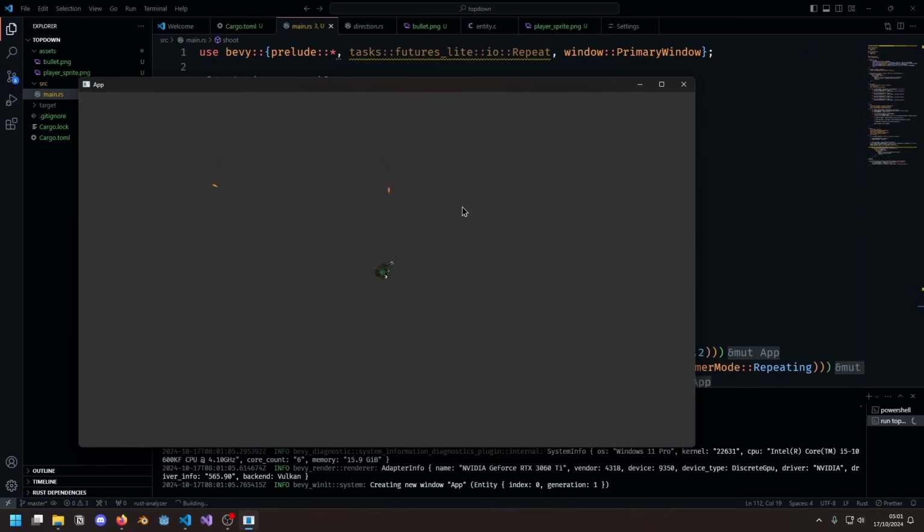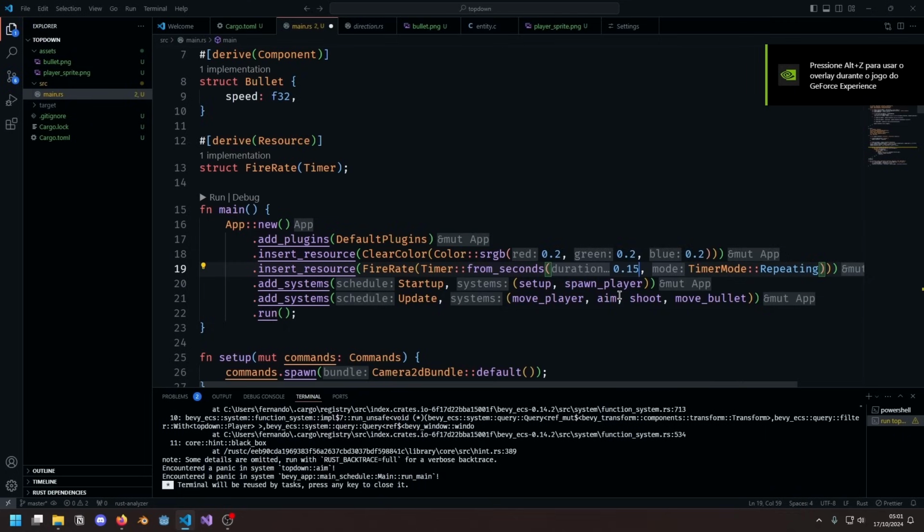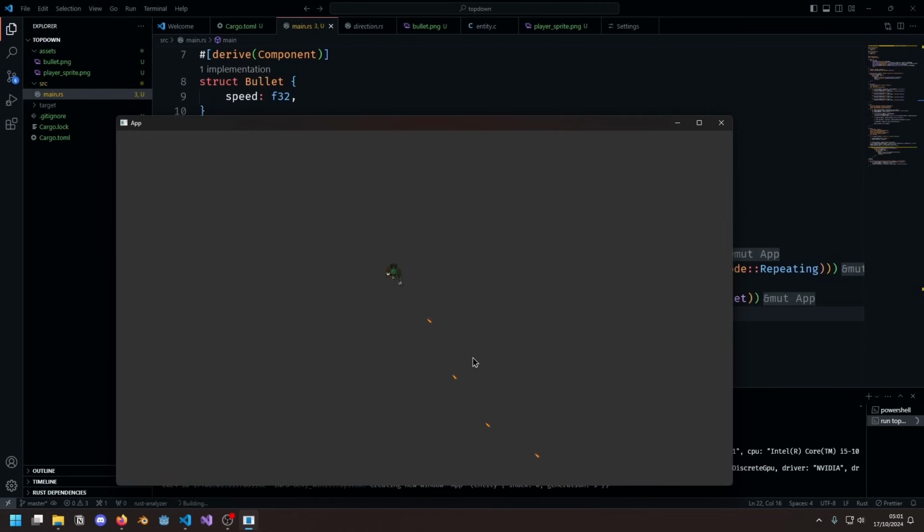So we can now hold down our mouse button and shoot at a steady rate. I actually think I want this to be 115 milliseconds. Yep, that's pretty fast. And well, I think that concludes our Bevy journey, my friends.